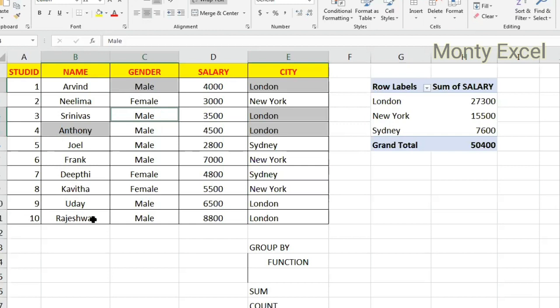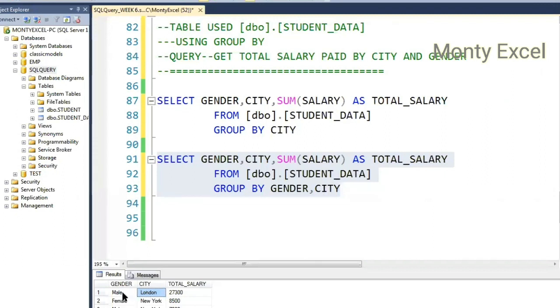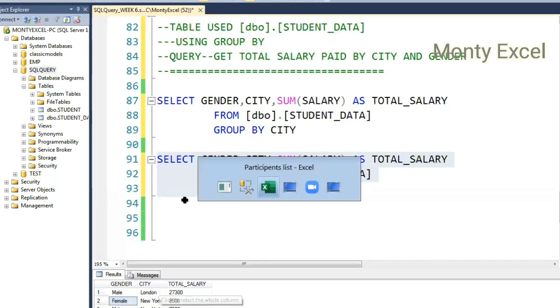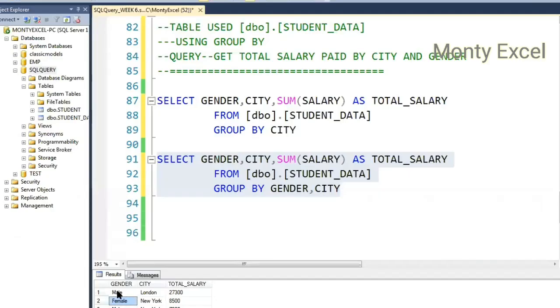And we have Uday, we have Rashika also in London. So it's showing London only once for male, the sum of the salary. We do not have any female sitting in London. If you see closely, this is London, this is London, this is London, this is London. So whoever is staying in London, all are male. There's no female here. So obviously we got only one male, showing us London and the total sum.